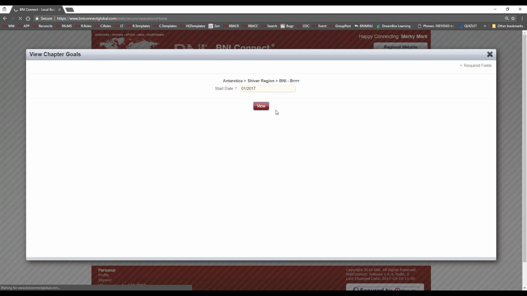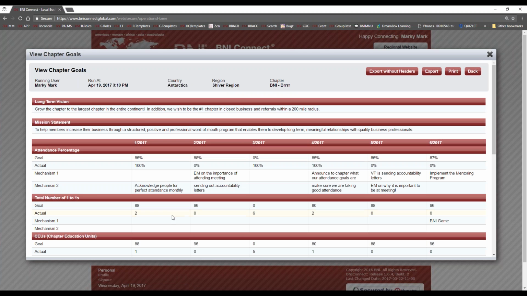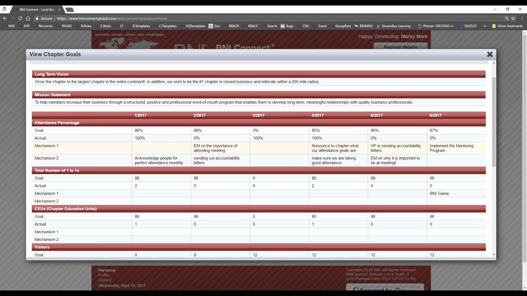And this will show you what your leadership team had put in for goals and how they did in keeping up with those goals. For example, here in the Burr chapter, we were shooting for 86% attendance, 88% attendance, 85, 86, 87%, and so far we had 100% attendance in January, as well as in March, and 100% so far in April. And these are the other things that our chapter is looking to promote during that time.